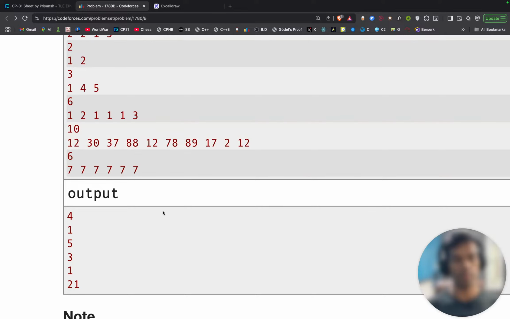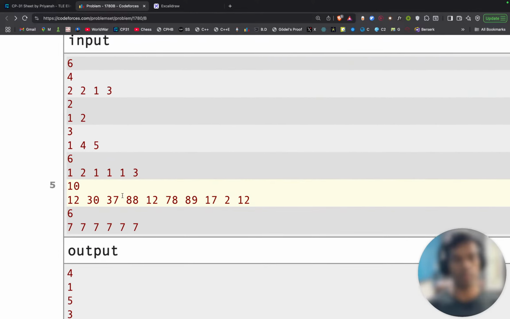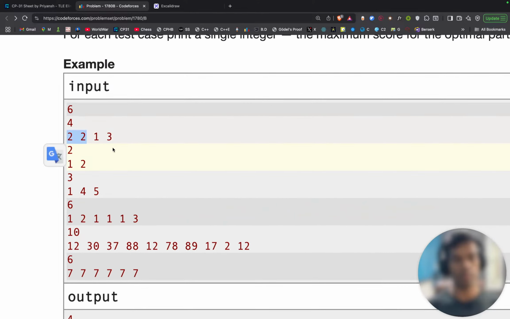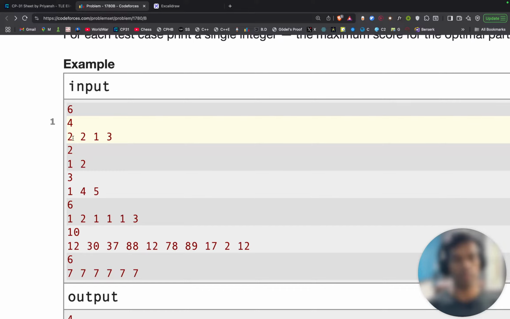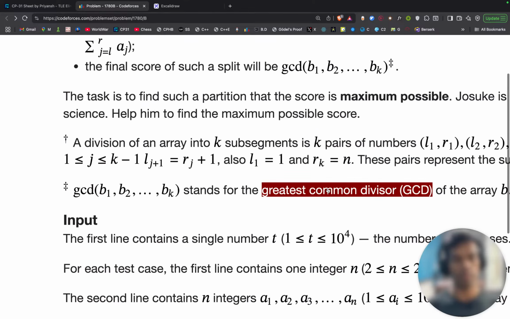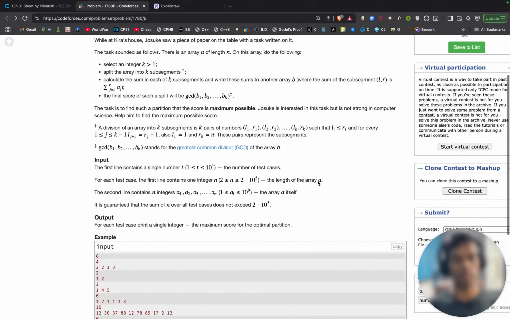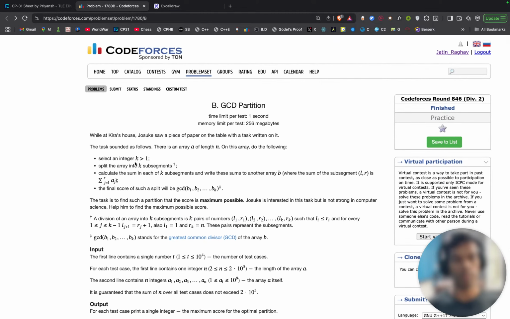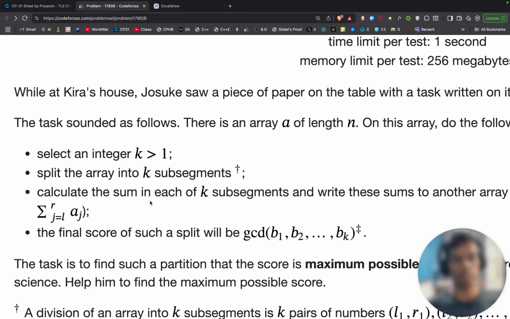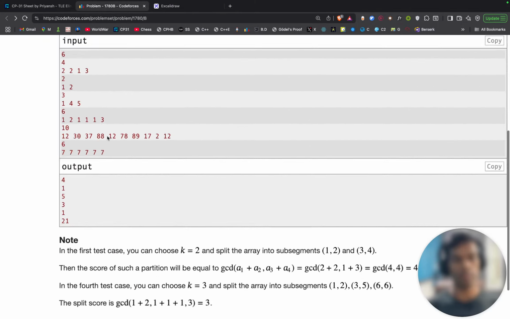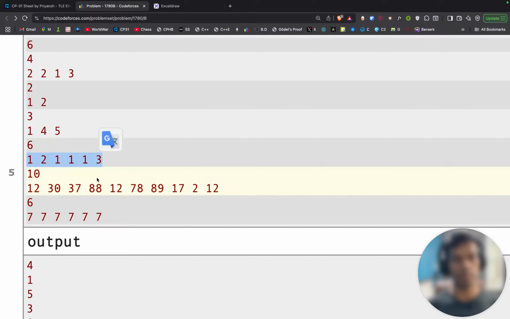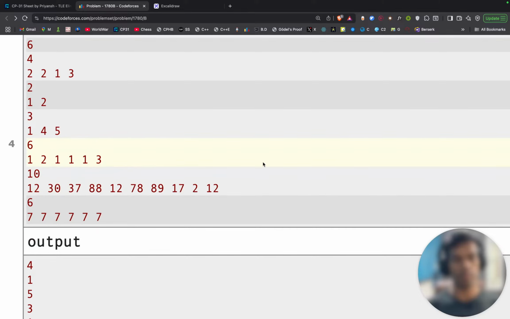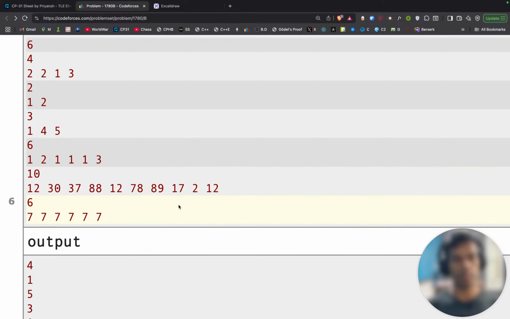2 3 0 3 7 8 8 1 2. What can I do? If I choose k equal to 1, then this whole thing is my subsegment. Wait, what? I think k cannot be equal to 1. Choose an integer k greater than 1, yeah. If k were 1, then I would simply choose the whole array, and whatever the sum is, that would be my greatest GCD possible. So k has to be at least 2.